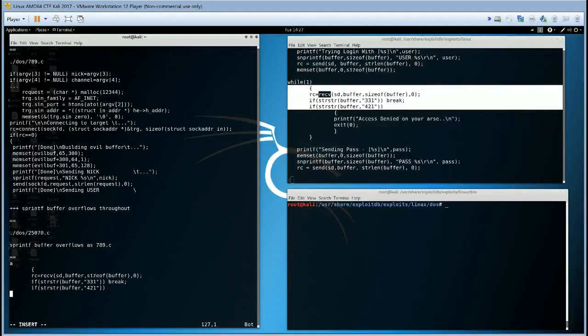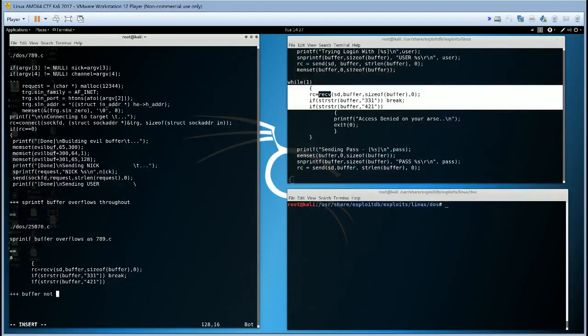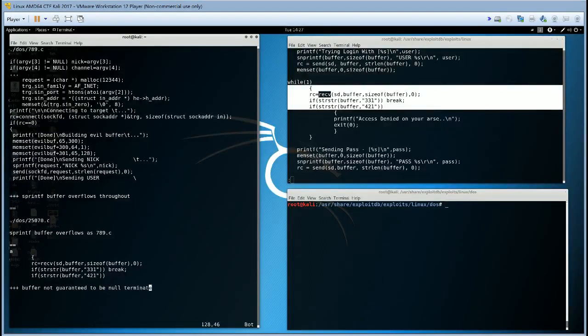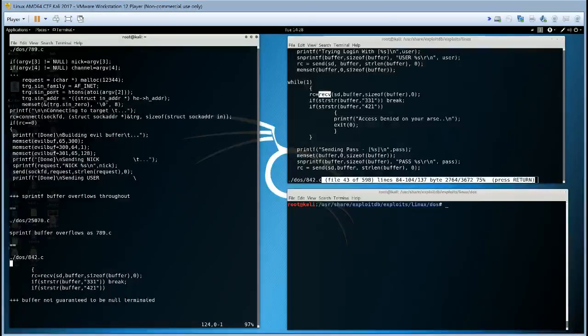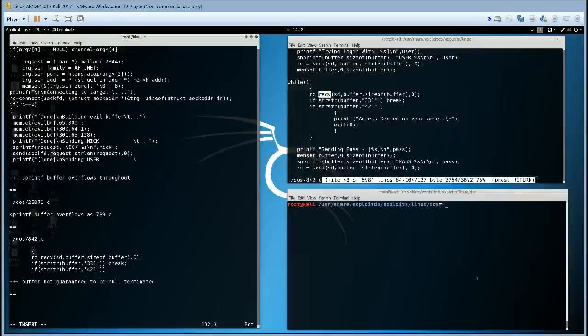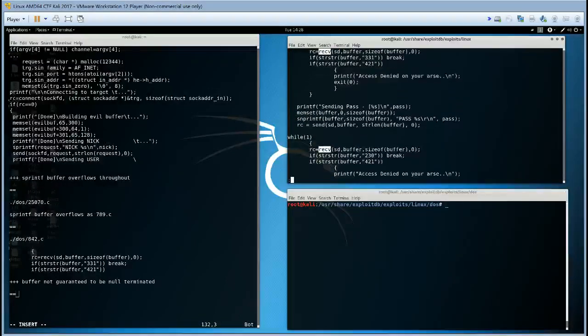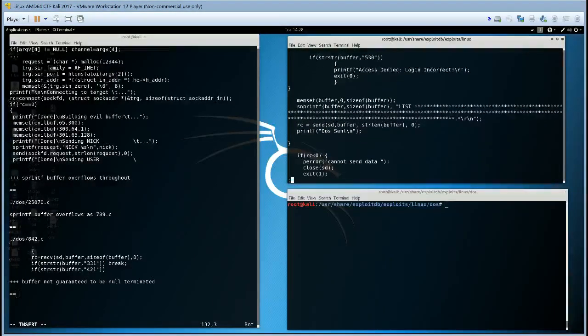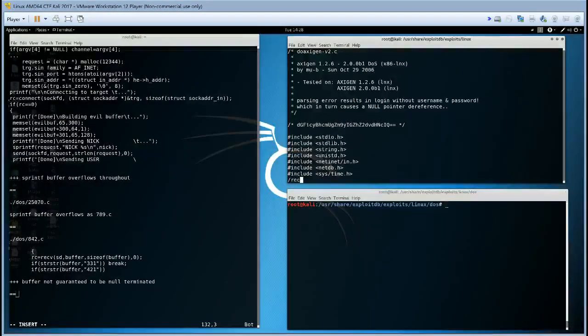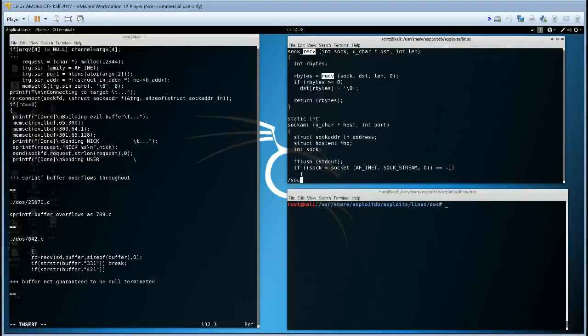So buffer not null terminated. It's funny, they use snprintf further down below, so they are aware of more bugs. snprintf. Let's go to the next one. Next one. Sock receive. This is the same coding style as before. Interesting.